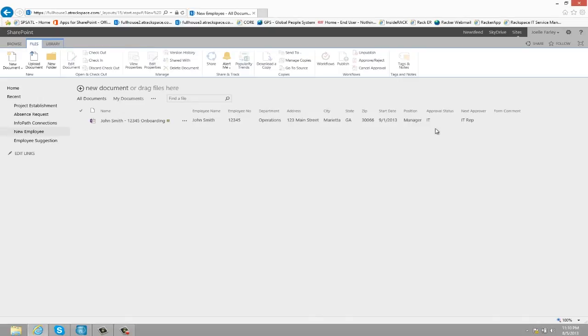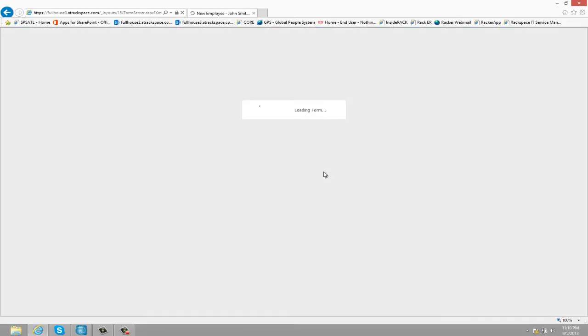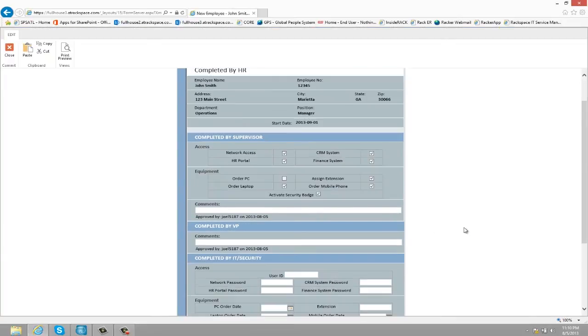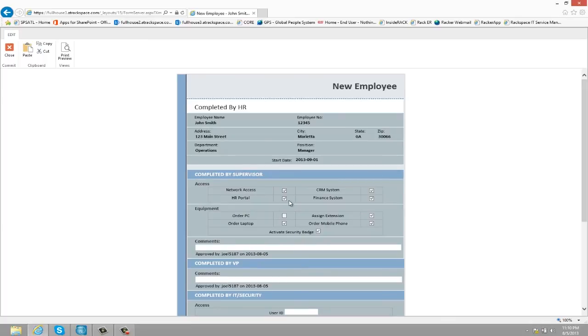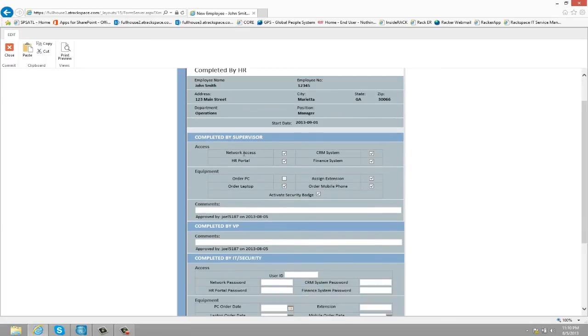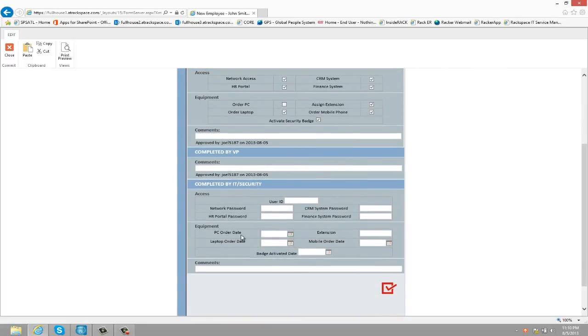And finally, the form is routed to IT. When IT opens the form, they can see a read-only view of everything that was done before, including the items that the supervisor has chosen for the employee. IT can then set up the access needed, and yes, these are some very secure passwords. They can also enter the dates that they ordered the equipment. So the PC or laptop order date, the mobile order date, and the date that the badge was activated. And there's even a spot for the new employee's extension.